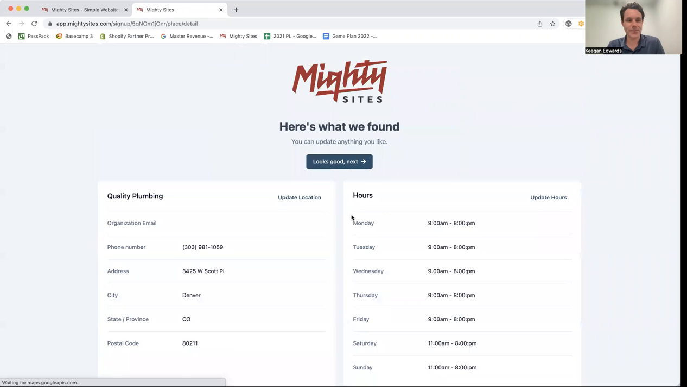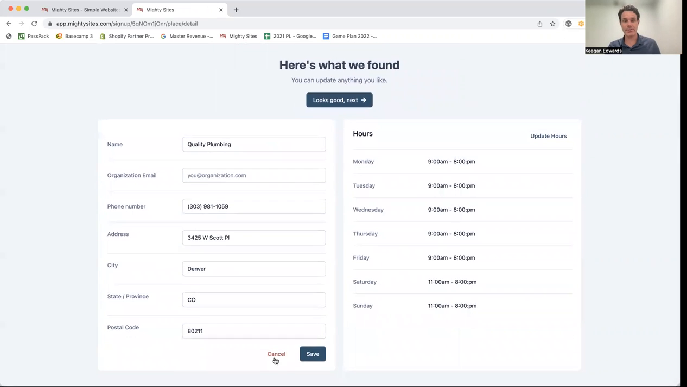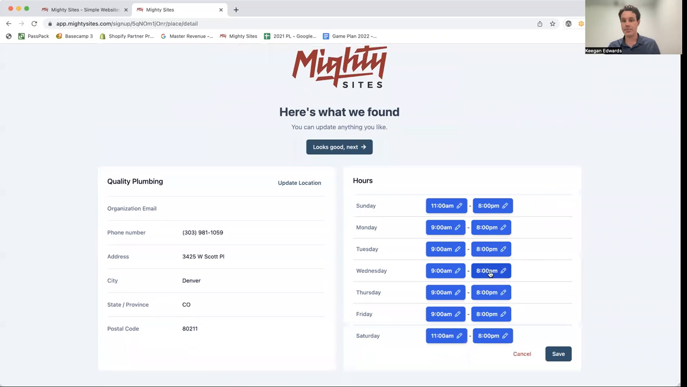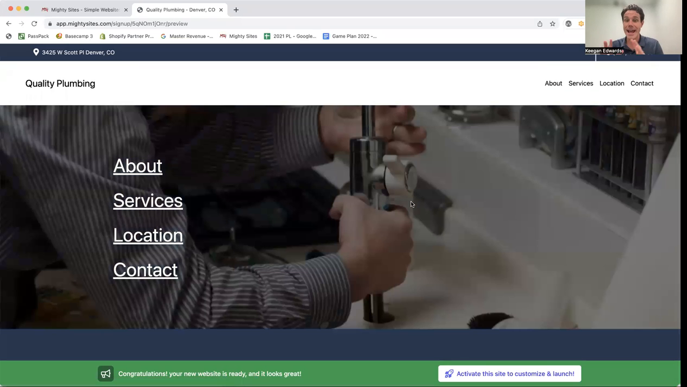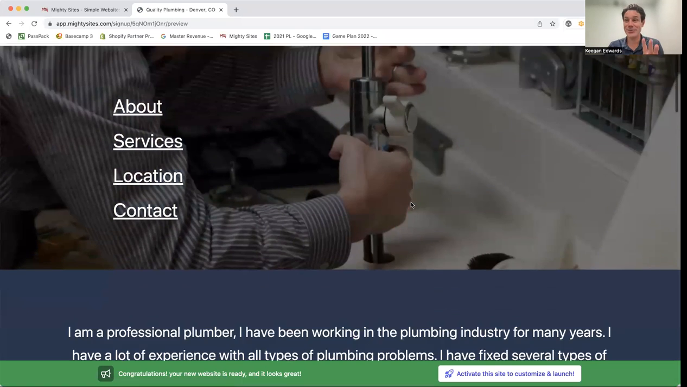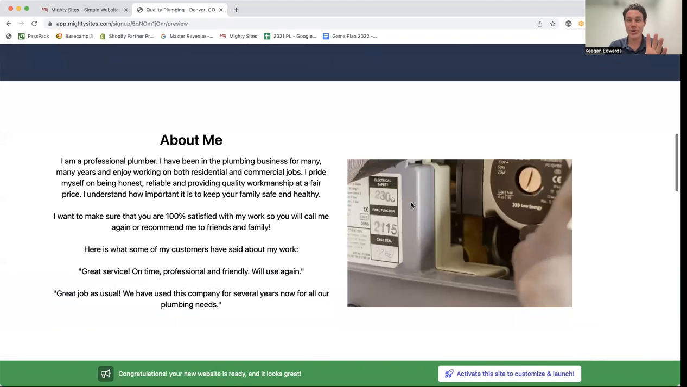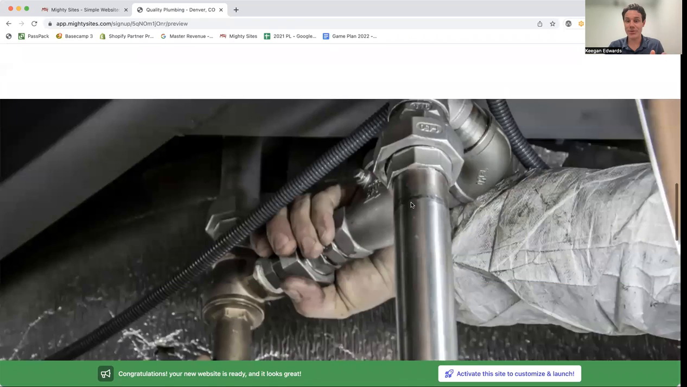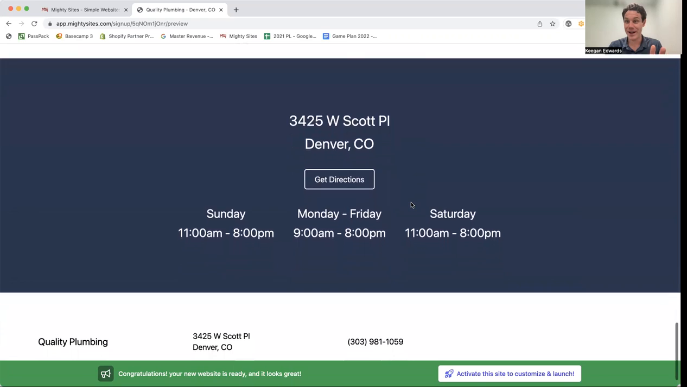Click Continue. Now I can see the information right here and I can click Update Information if I want to, or I can click on Update Hours, change the hours. Super easy to do. If everything looks good, I just click Looks Good, Next, and the system will automatically, using artificial intelligence, have images pre-done for you, all your website copy written for you, and you have a simple professional plumbing business website ready to go.